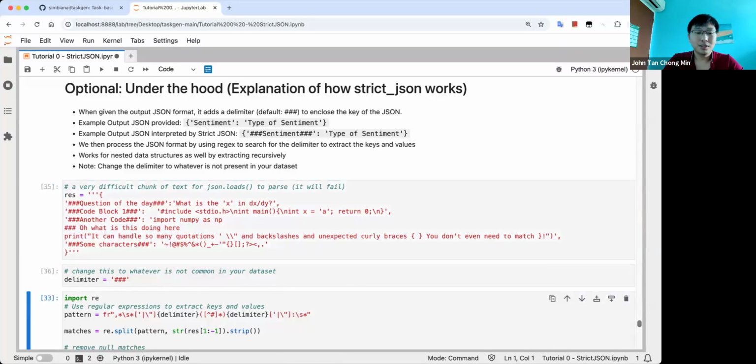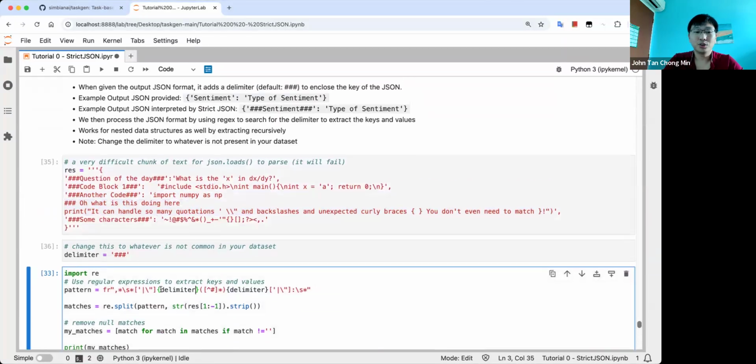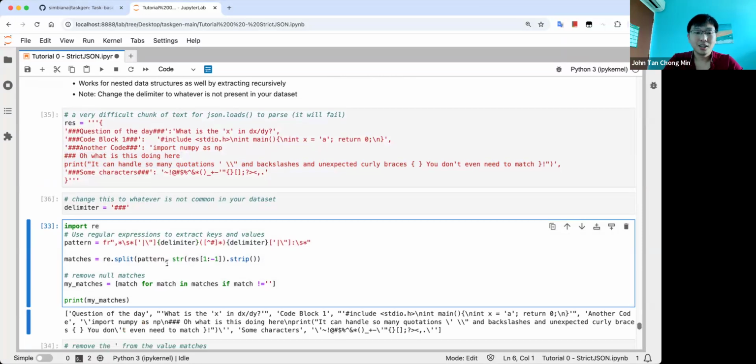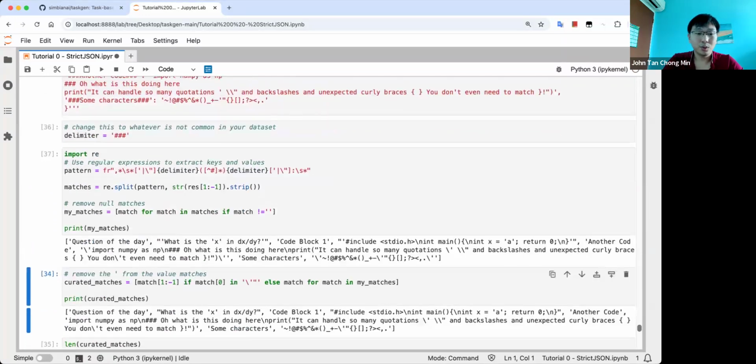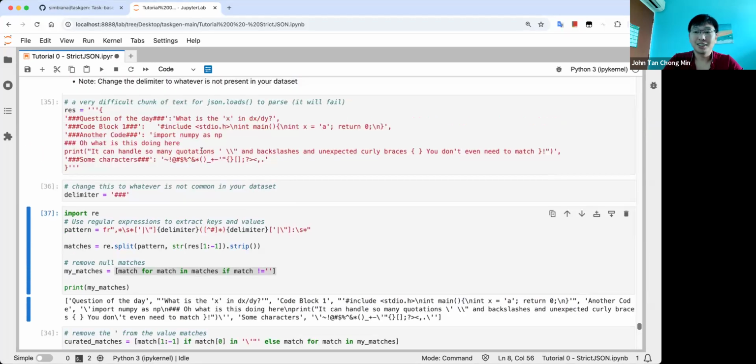So let's see what happens. We have a delimiter here. You can also put the delimiter as StrictJSON. In StrictJSON, you can change it to whatever you want, but hex hex has been working quite well, so you can just keep it as hex hex. All right, so you can see that we split by this pattern, and then we see the key and the output, key, output, and so on. So it handles a lot of exceptions that json.loads will fail terribly on.